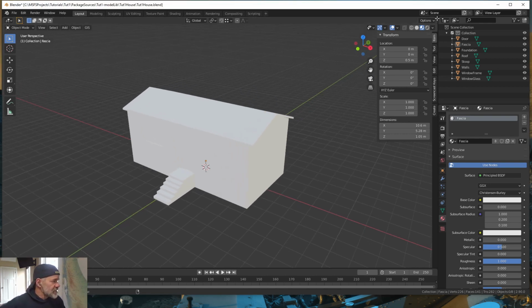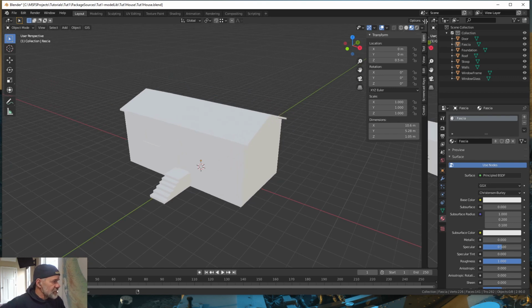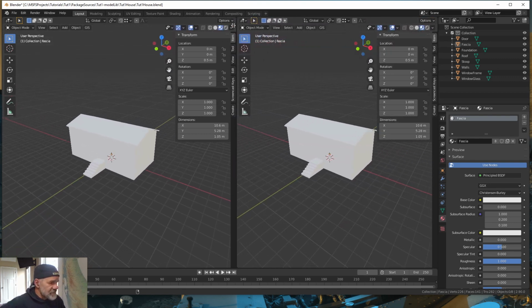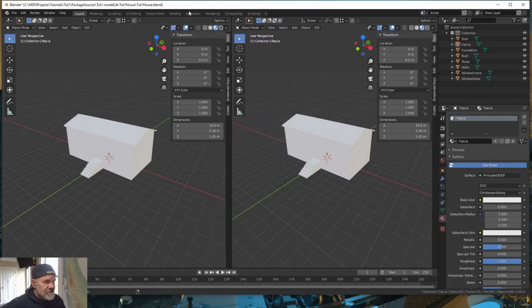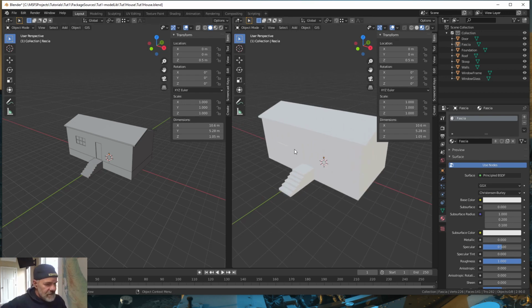Now let's go ahead and separate this screen. I'm moving this up and then just dragging this over. And I'm going to have this pane look like this and have this look like our shading. Okay, so we are going to select the window frame and we're going to give that the same color as our fascia, and by default it is.